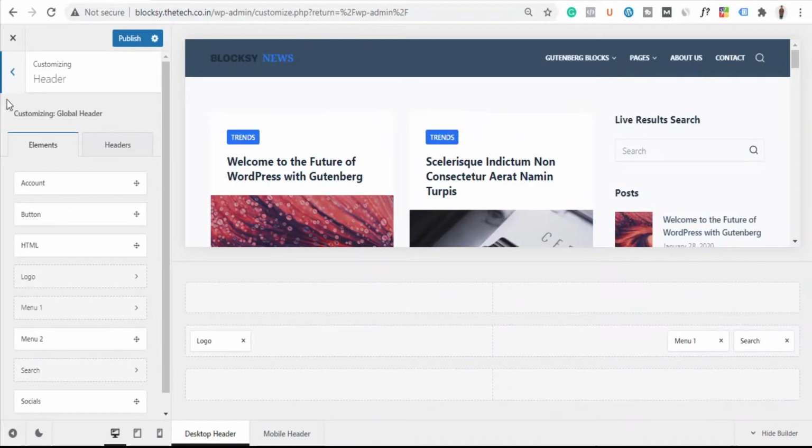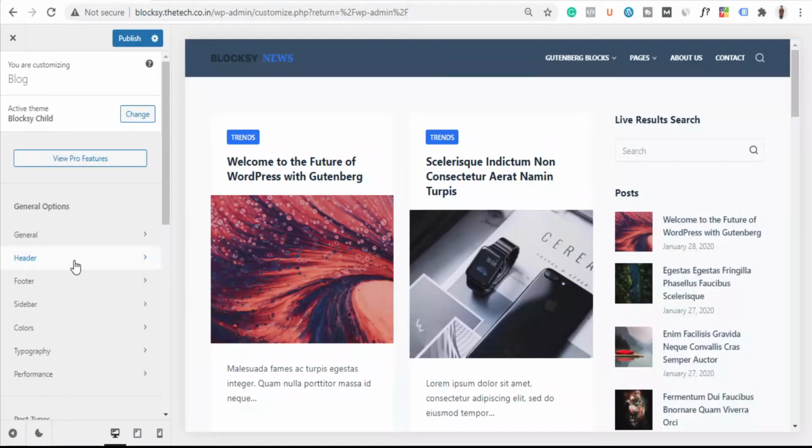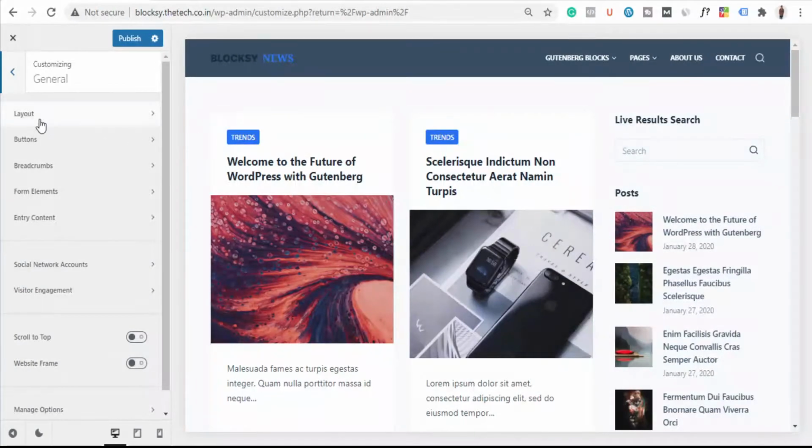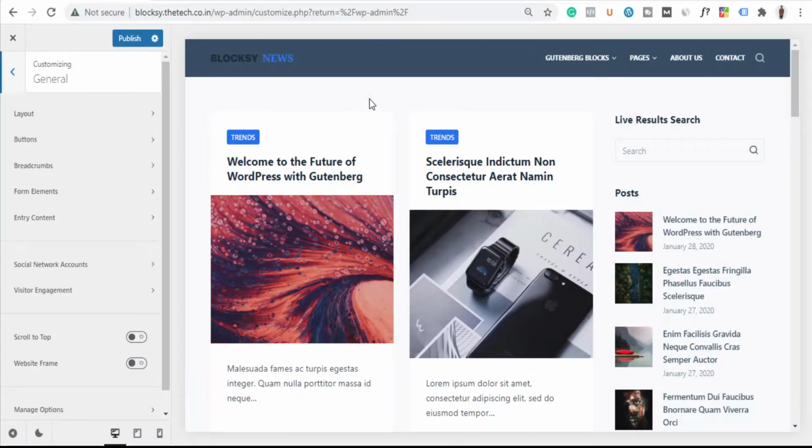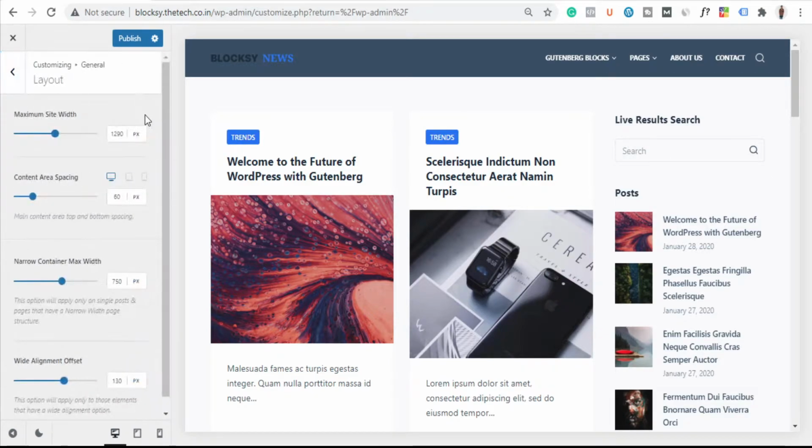Okay, so now let's go back here. I think I have missed this general section, so let's look at this general section as well. So click on here. This will basically show the general settings or the general customization for your site. For example, if I go here to the layout section, here it will say how much width you want to keep for your entire site. Let's say for example, if I go here and choose this 1590, let's reduce it.